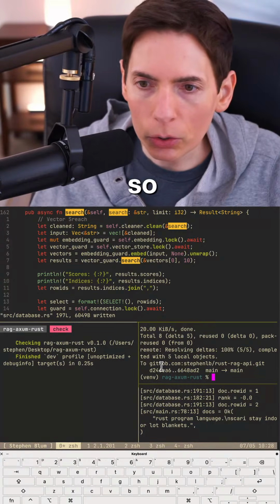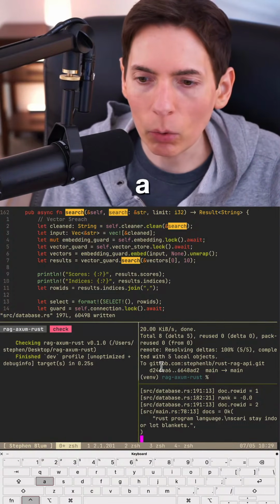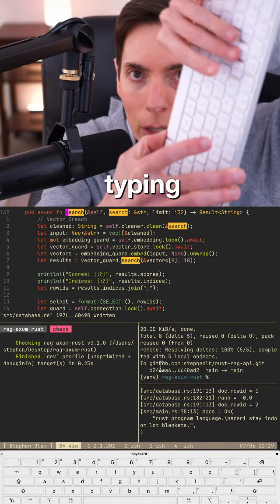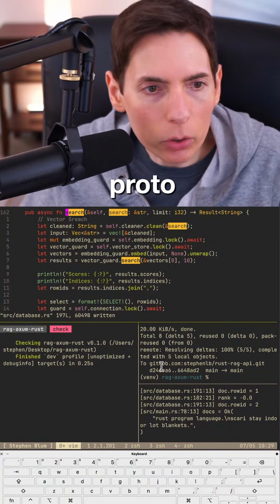So I use Vim, Ghosty, and Tmux, which is what you're seeing here on the screen. It's a way that you can use only your keyboard, right? Typing just on the keyboard, which is fantastic. I really like it.